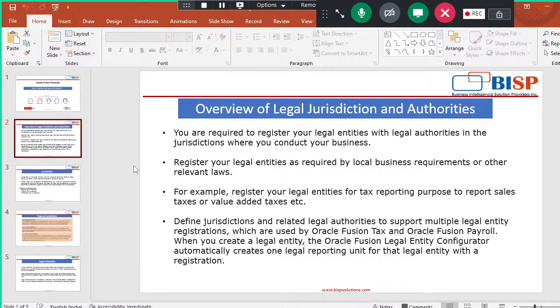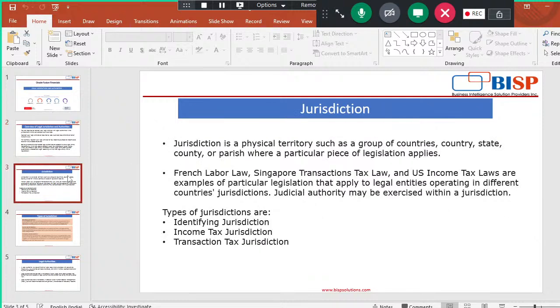And when you create a legal entity, the Oracle Fusion legal entity configurator automatically creates one legal reporting unit for that legal entity with a registration. So jurisdiction is a physical territory such as a group of countries, country, state, county or parish where a particular piece of legislation applies. French labor law, Singapore tax law and US income tax laws are examples of particular legislation that applies to legal entities operating in different countries' jurisdictions. Judicial authority may be exercised within a jurisdiction.